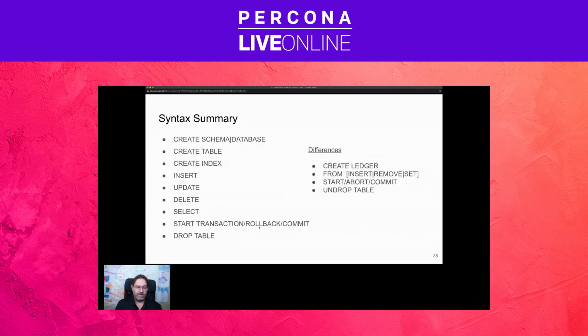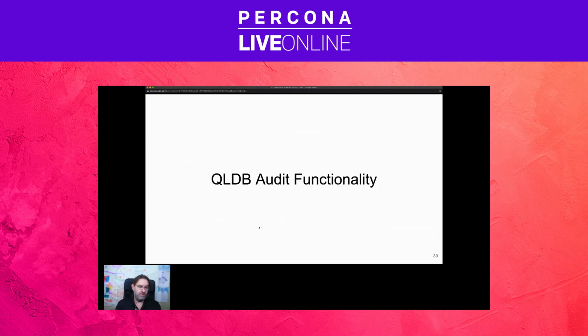So very quickly, we're under the gun here for our short presentation. You can see that for most of the commands that you're familiar with, there is a direct correlation with QLDB's SQL notation. The biggest differences are the create, the transaction changes, the capability of undropping a table, but also this concept of from, which is quite an interesting way to handle the nested data that you're working with. So that's the SQL syntax.